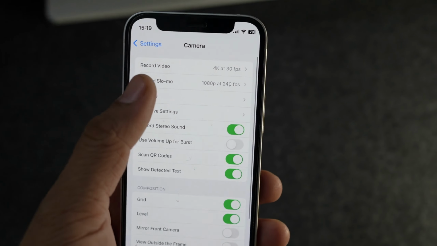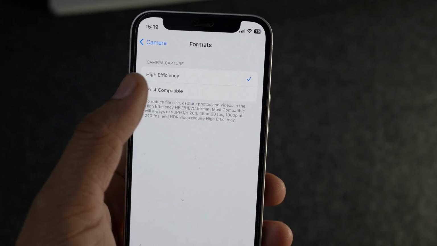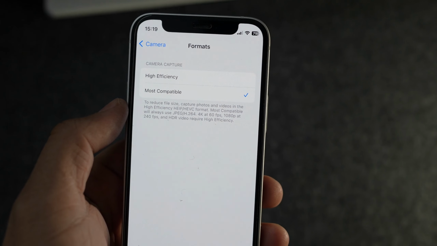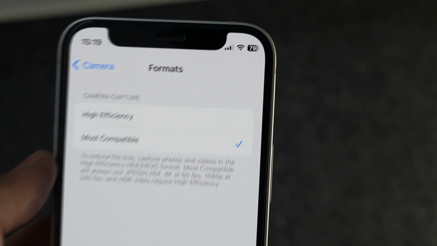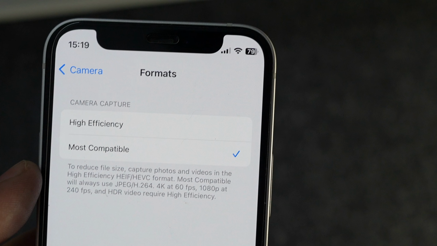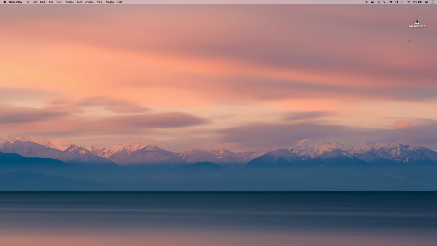You can go into the iPhone camera settings, Formats, and set it to Most Compatible to take pictures in JPG format, but then you won't get the benefits of HEIC format. Thankfully, there are two methods you can use on your Mac to convert HEIC to JPG format for free.